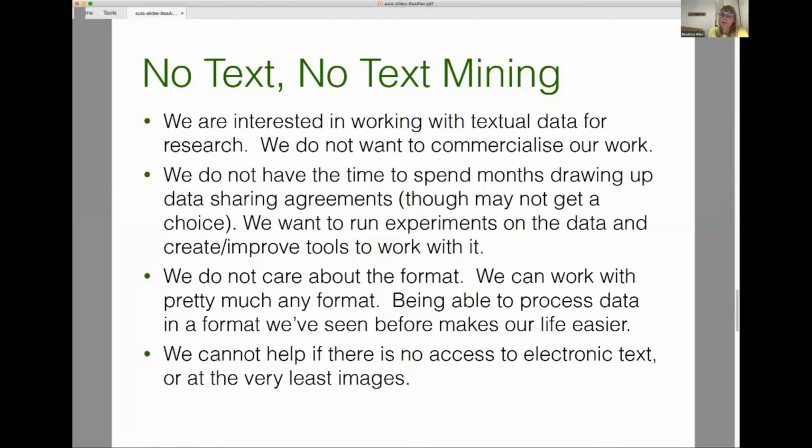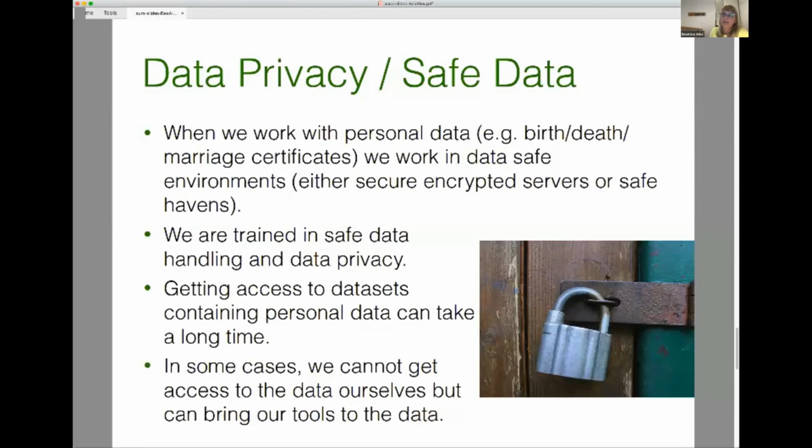And the last point is just to say that sometimes people say we've got the data available, but it's not in electronic text format, and obviously that's then a problem. So we would need at least an image to be able to create OCR text and then to text mine that.